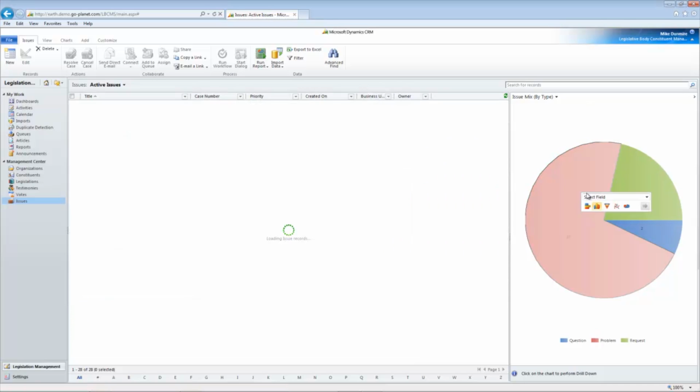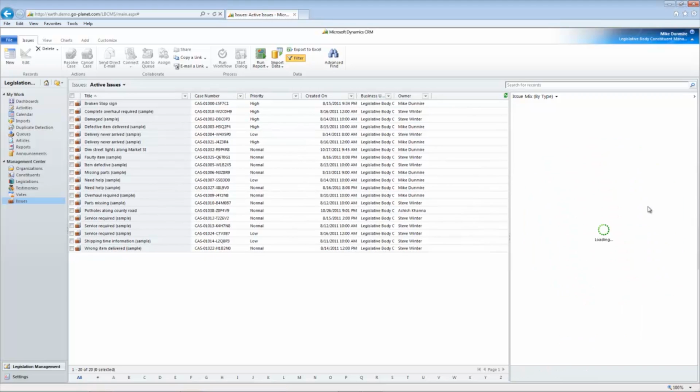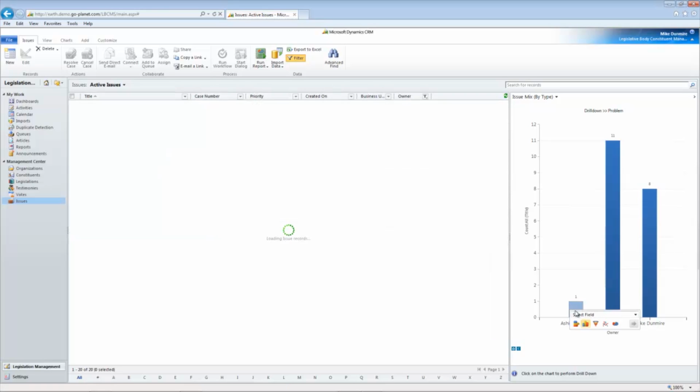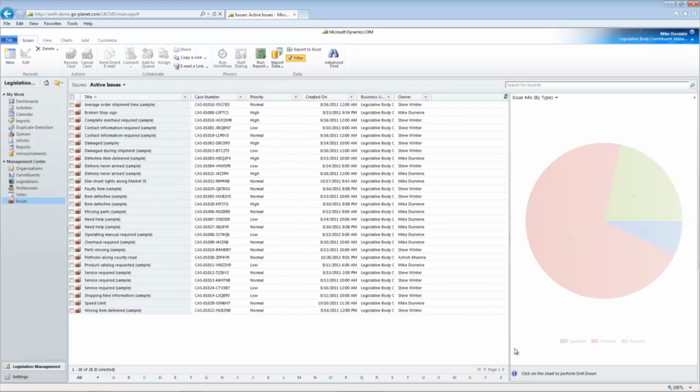Let's take a closer look at the problems to see who has ownership of those issues. From this view I can see who owns all of the problem issues that are currently active. As I drill down into the chart, the data in the middle of the screen is also filtered based on my selections. Here is the pothole issue that we logged a few moments ago. I can also click the Back button to go back one step in my chart drill down, or the Home button to return to the default chart.